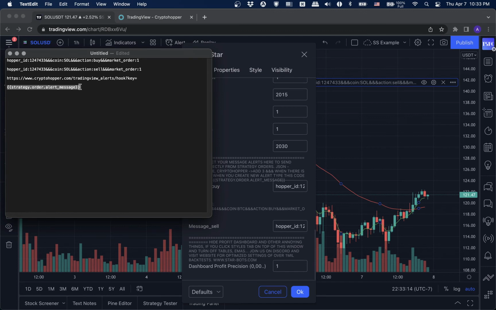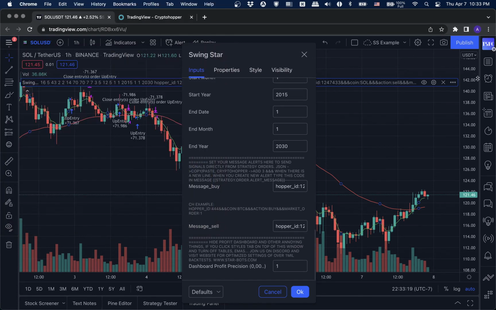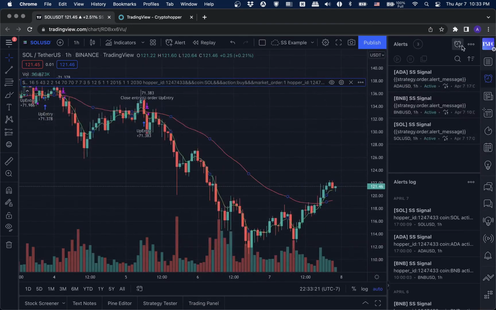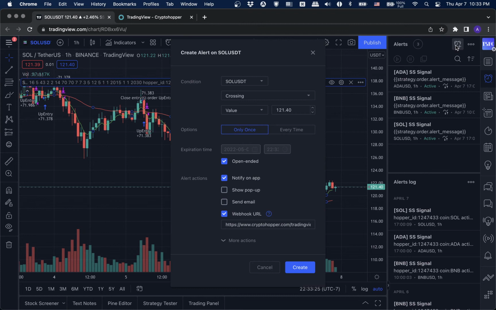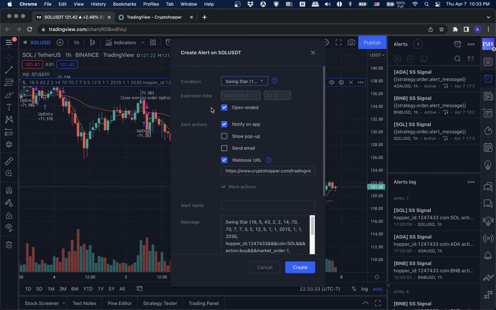Now, we're going to go to TradingView again. We're going to go to alerts, and then we're going to go ahead and create an alert. You'll see this. Now for condition, you're going to choose SwingStar. Don't worry about not being able to choose a buy or sell condition here. You might be used to this if you've already used TradingView strategies.